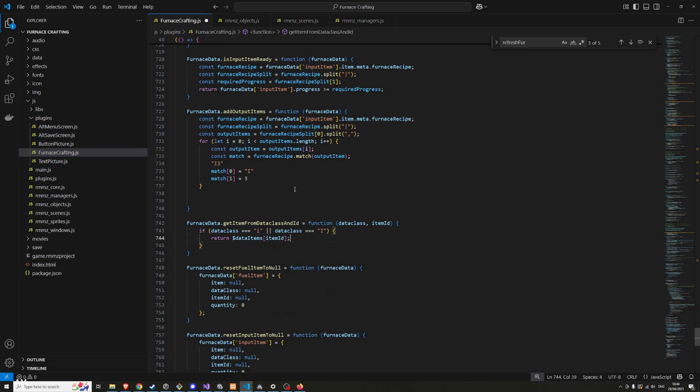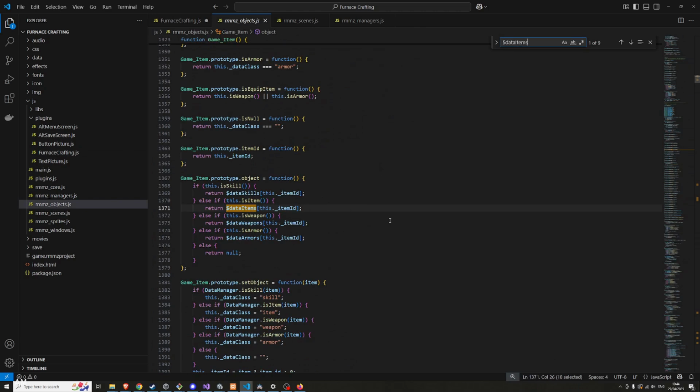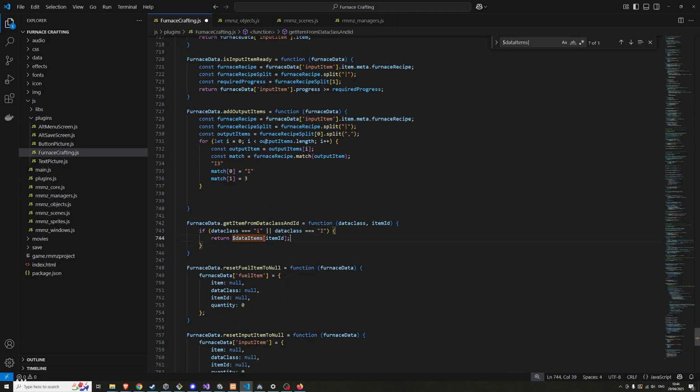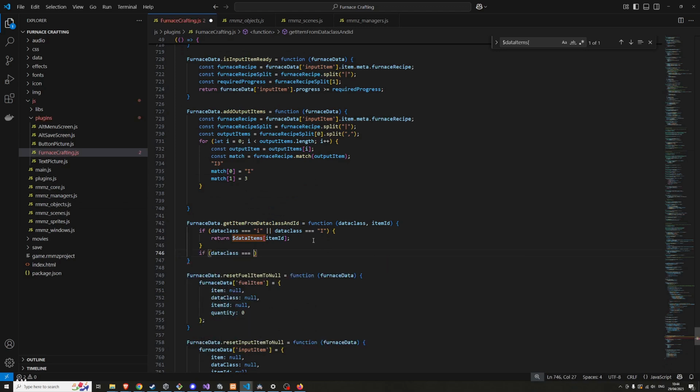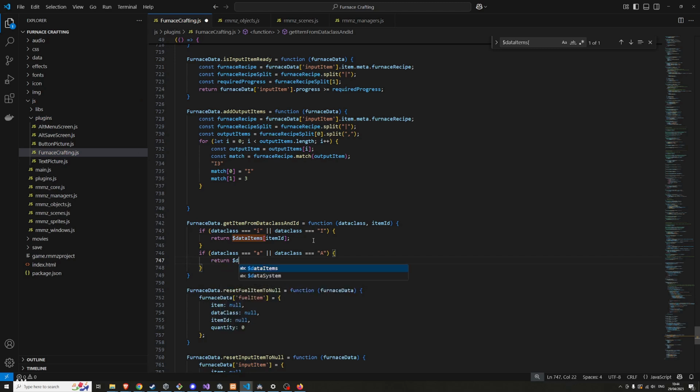Is that how we do this again? I can't really remember. Let's check. Data items. Huh. Alright, so yeah, data items and then just pass an ID like that. So that's cool. If data class equals A or A, return data armors, ID.